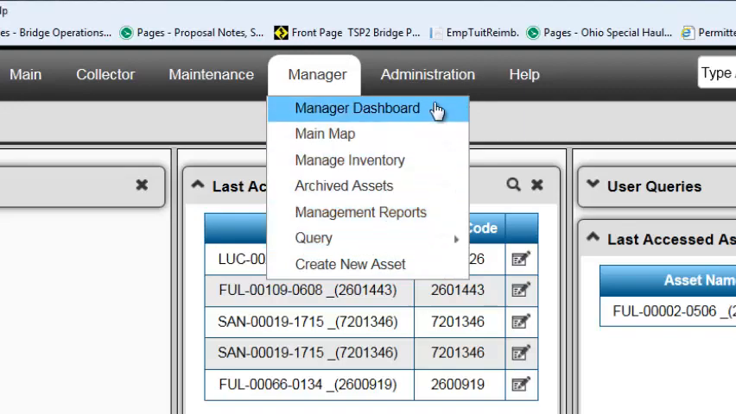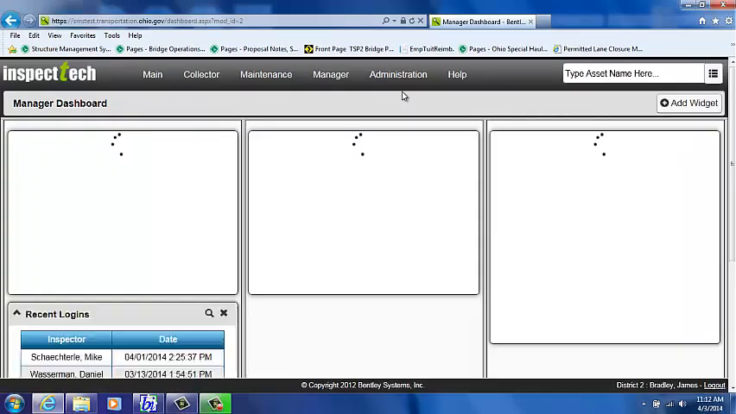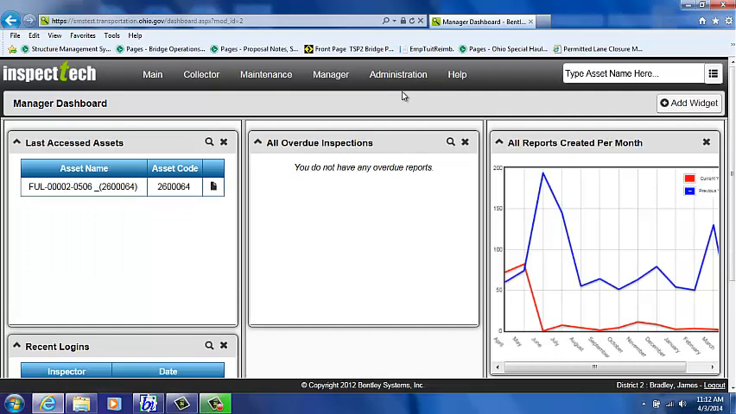First, Manager Dashboard is similar to the other dashboards. There are widgets that you can edit, remove, track progress. There are different widgets offered for the Manager Dashboard.